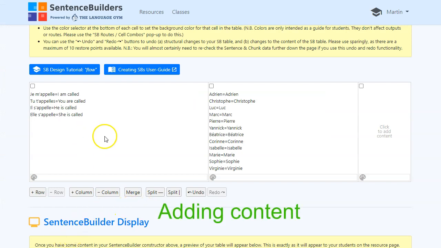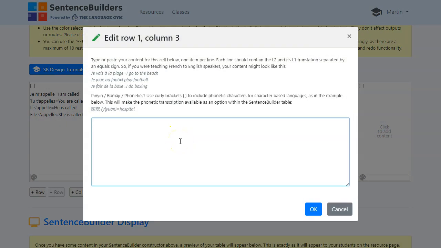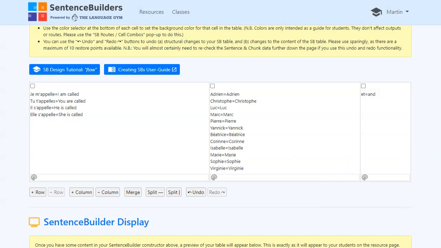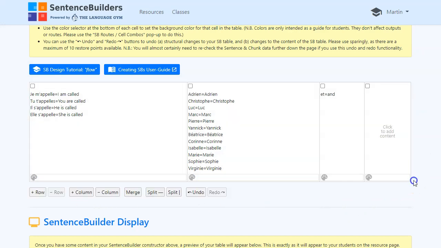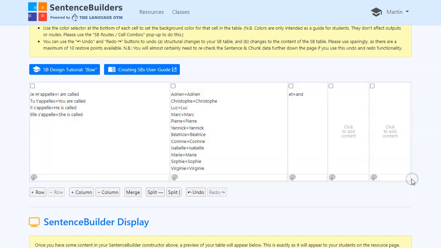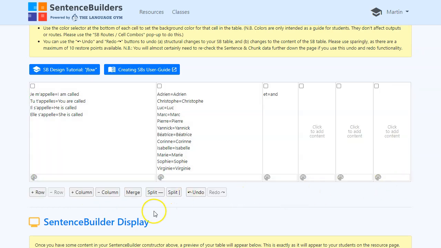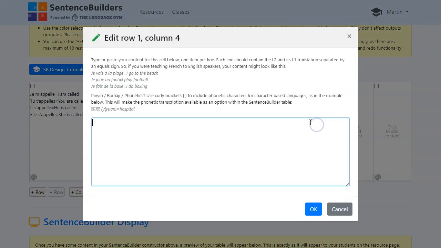I've started adding the content into the Sentence Builder table. We've got the first 2 columns done. Third column, and we need to then add 3 more columns, one for the parts of avoir, one for the numbers, and one for the word for year or years. I'll pause it while I copy and paste the data into those cells.